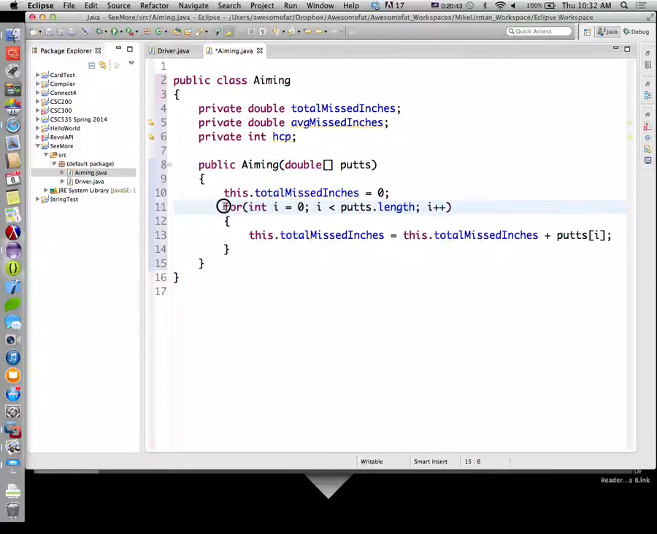Okay, so this loop's going to go from bucket 0 to bucket putts.length minus 1, which are the legal buckets in our array. Each time through, we're going to take whatever the current sum is, total missed inches, and add to it the value inside putts at that bucket. So at the end of this loop, total missed inches should equal our total distance missed. Correct? Okay. How do we get our average missed inches?